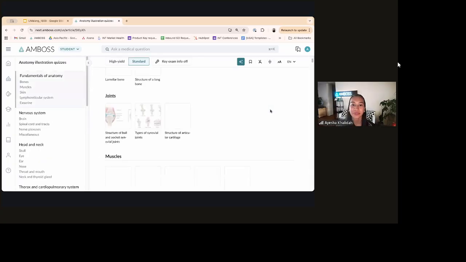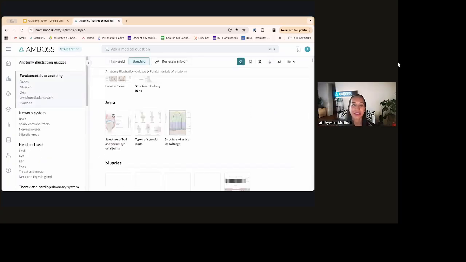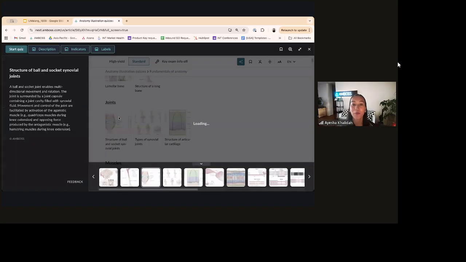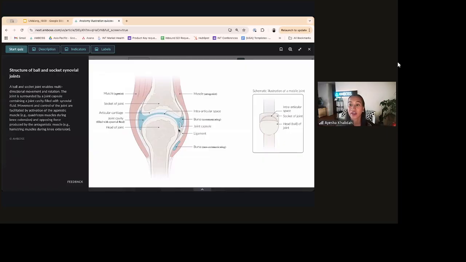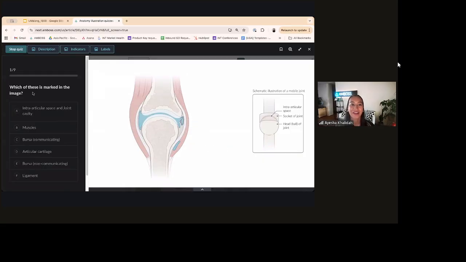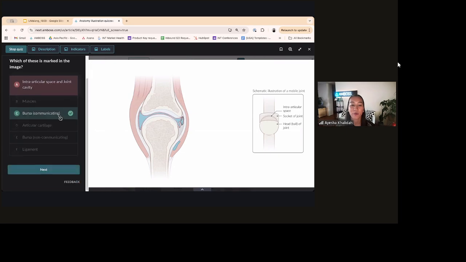This is a function that is helpful for them when they learn, especially when they're learning something new like this. So these are the diagrams that you see in terms of anatomy and how you want to test yourself. We have this quiz available where they can ask you which of the following is marked in this image here. So here you can click on what's correct, what's incorrect.